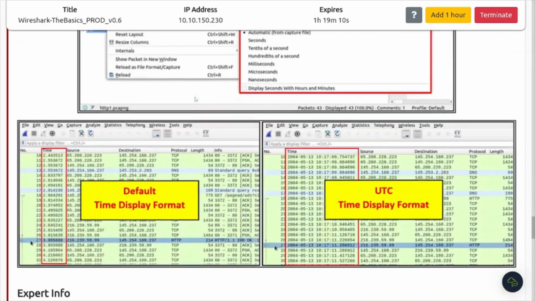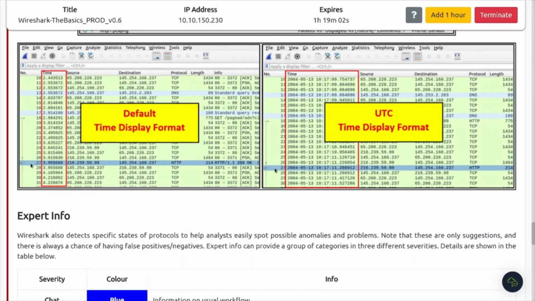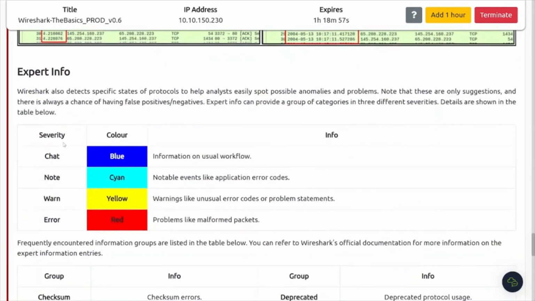All right, so let's go down here, and it shows you how they look. UTC format, default time. I like using UTC or something, because trying to go with this default time is kind of a pain in the neck sometimes.